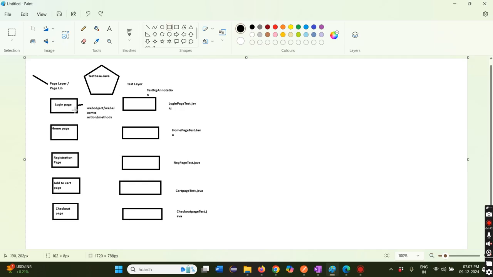Okay, so let's start. What does this login page contain? This particular login page will contain web objects or web elements particular to the login page, and different methods for the login page, like the user logging in to that login page, logout methods, forgot password method, and other functionality relating to the login page. Those methods or actions we write in the login page class. Similarly for the home page, similarly for the registration page, for all the pages.